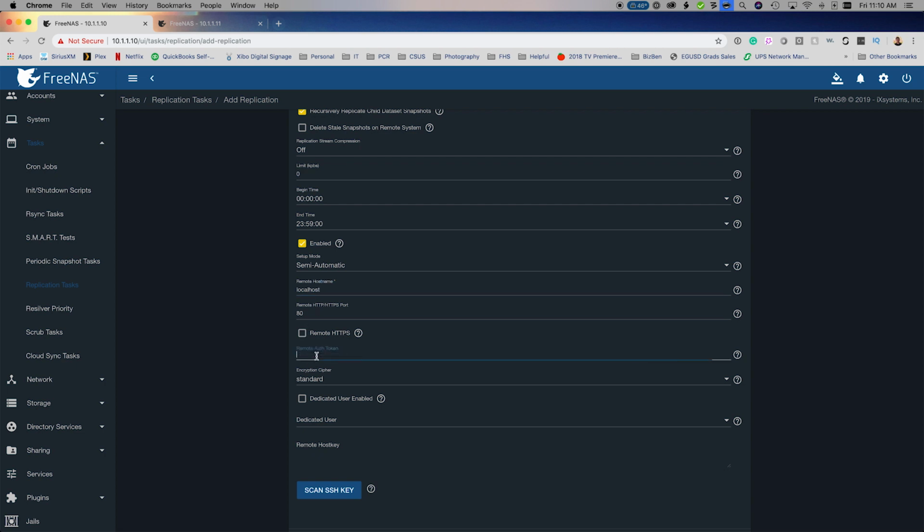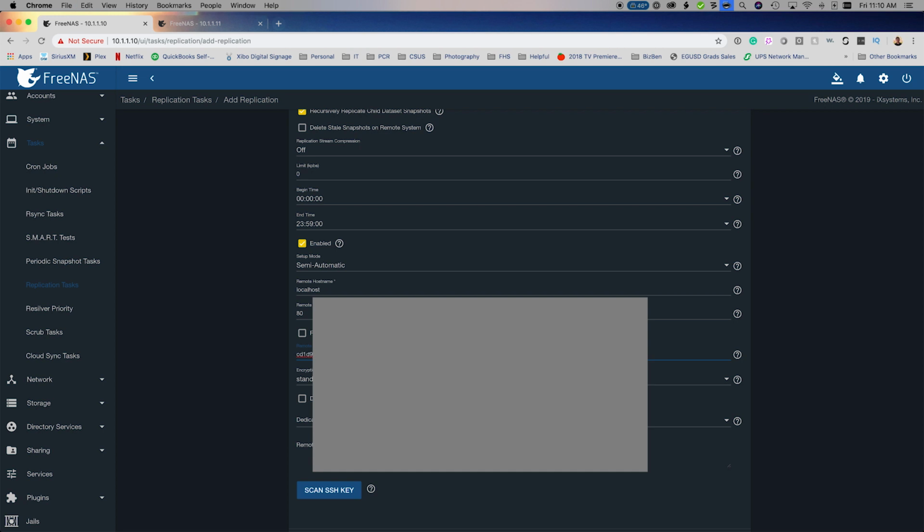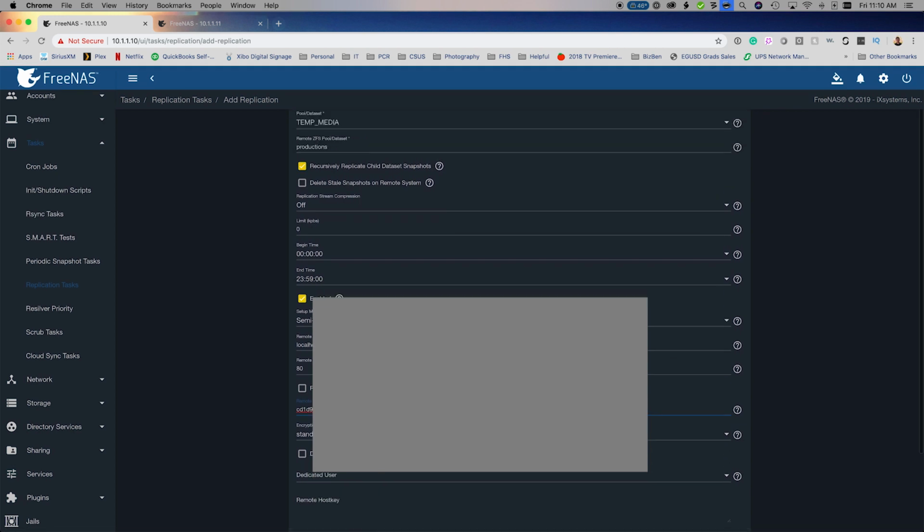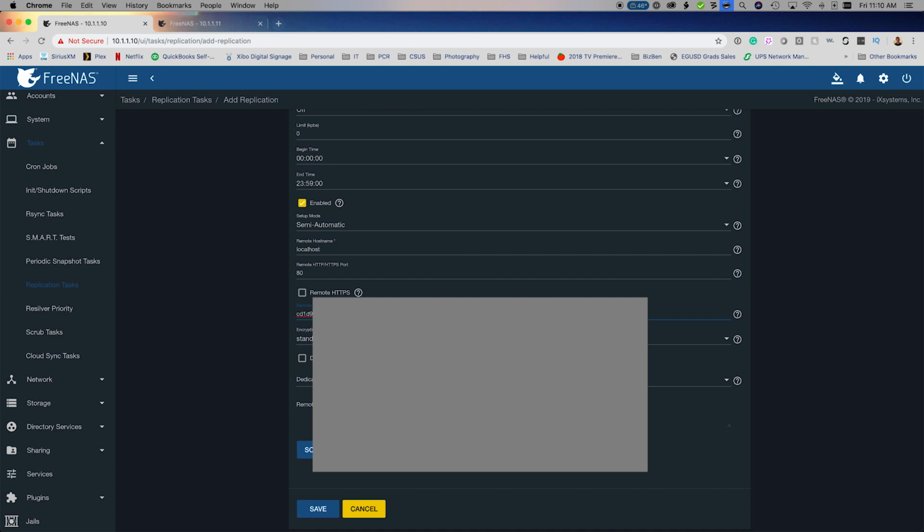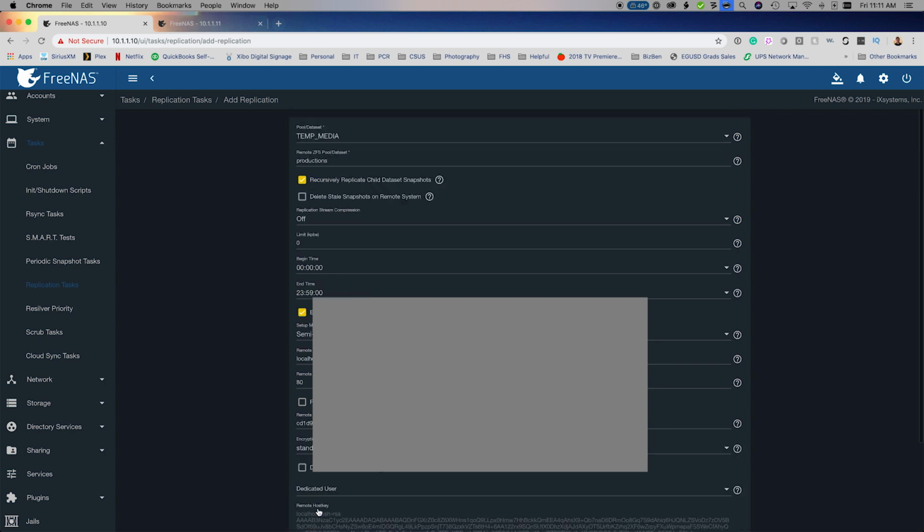And remote auth token, is that a remote authentication token? Now keep in mind, if it was being sent off to a remote system, we would do this slightly different, and instead of localhost, it would be the IP address, or if it's over the internet, it would be maybe a dynamic DNS address, and then you would insert the authentication token. You do have the option for HTTPS, but in this case, we don't need it. We're going to scan the SSH key, and then we're going to hit save if everything looks good.